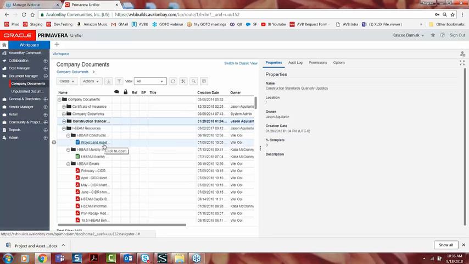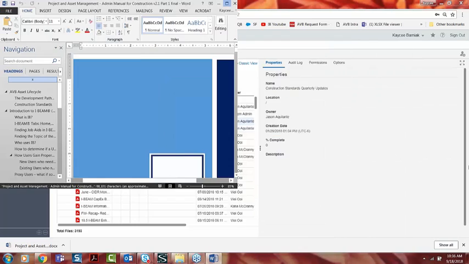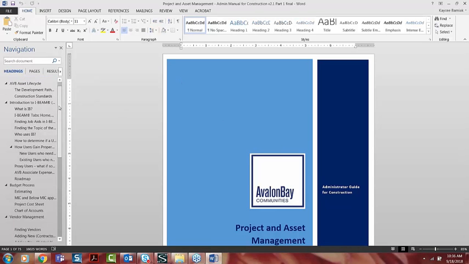And within it, you can find the Project and Asset Management Manual. So I'll just pop that up so you can see it. And again, this is primarily for admins. And this is phase 1 that's been released. We have phase 2 coming out probably at the end of this month. And so it talks about the life cycle.